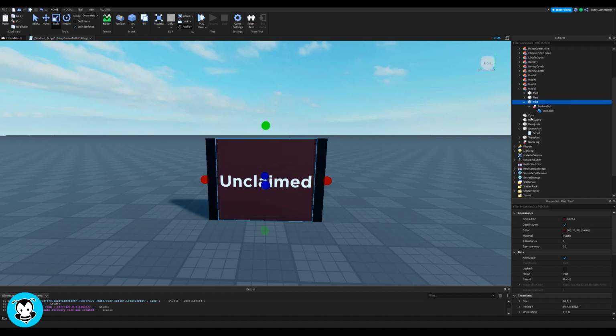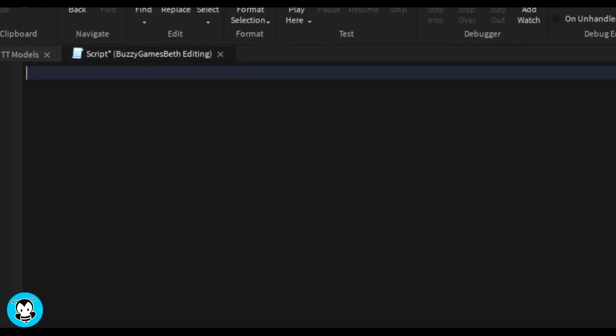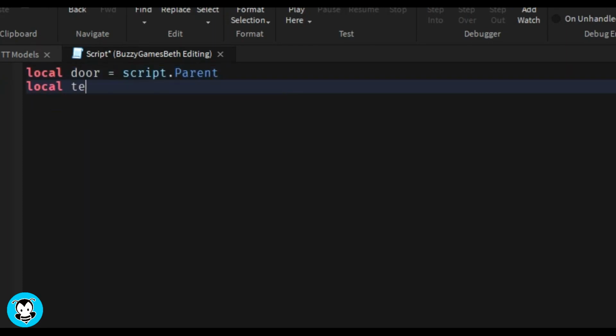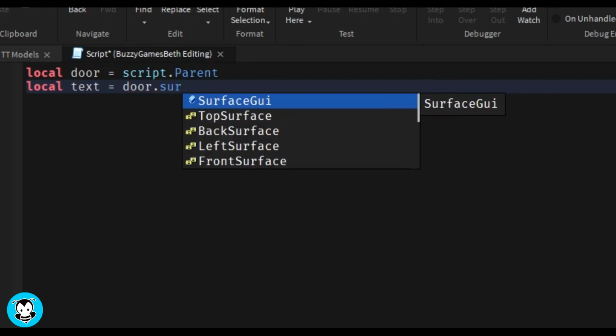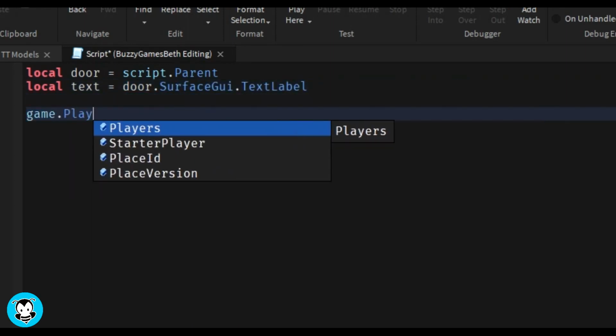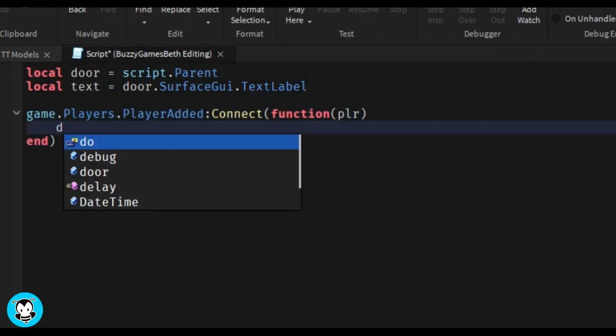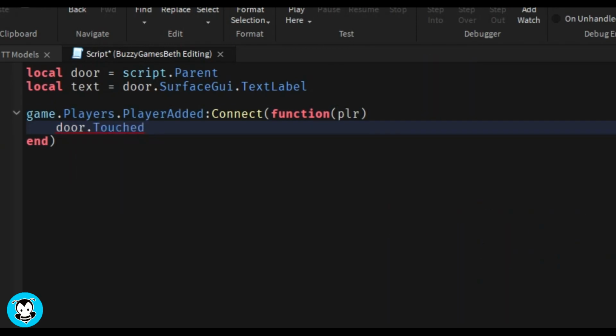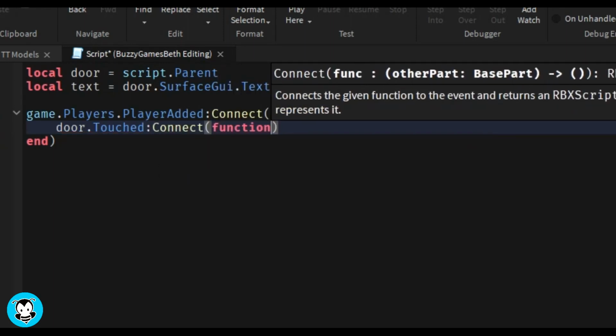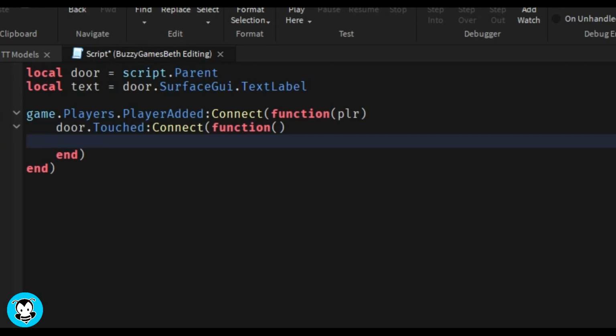Okay, so let's go ahead and add a script inside of the part that we are passing through. We have a variable which references the door part, and then another variable which references our text label. We're going to create a player added function where if a player touches this door, then the text of our text label is actually going to change to our player's name, and then it's going to add an apostrophe s door.